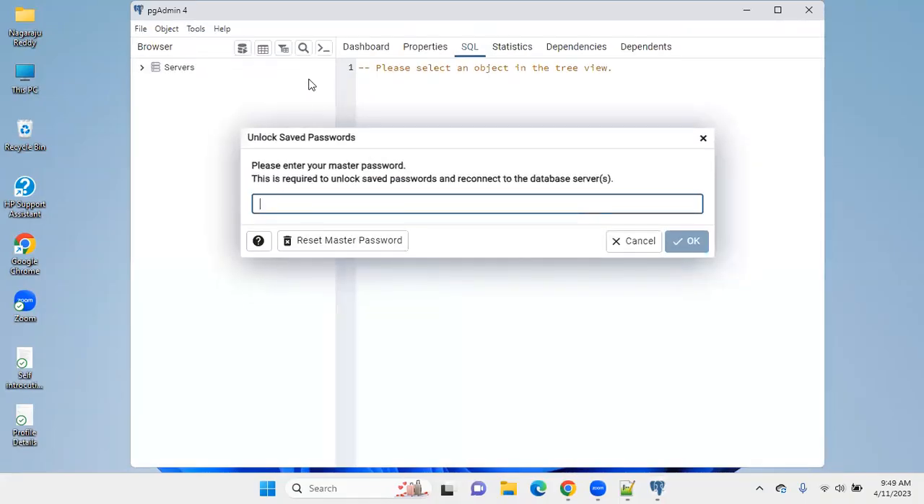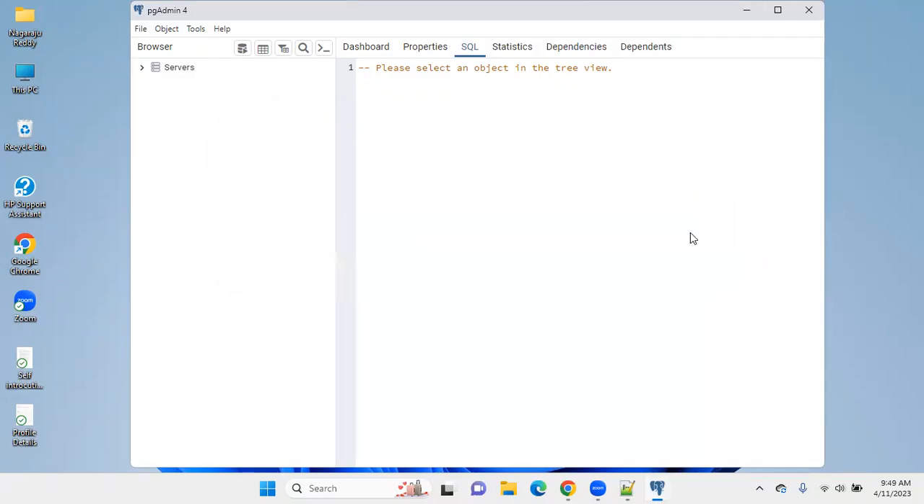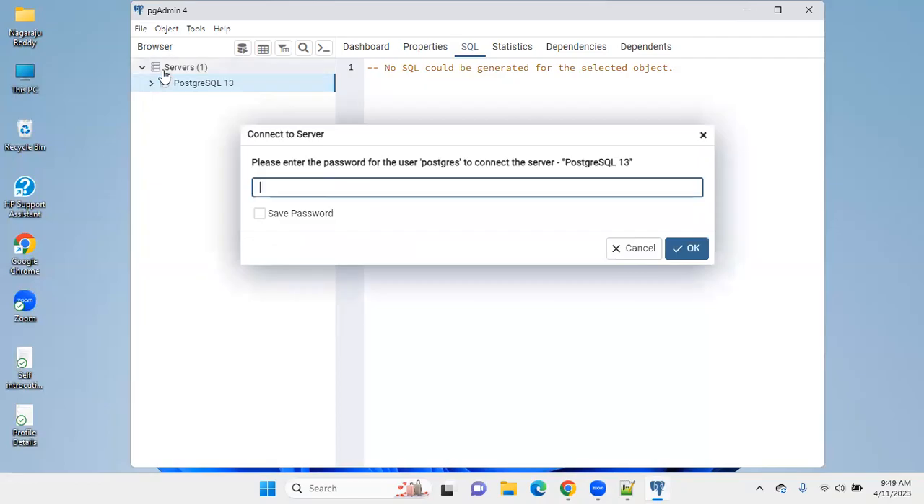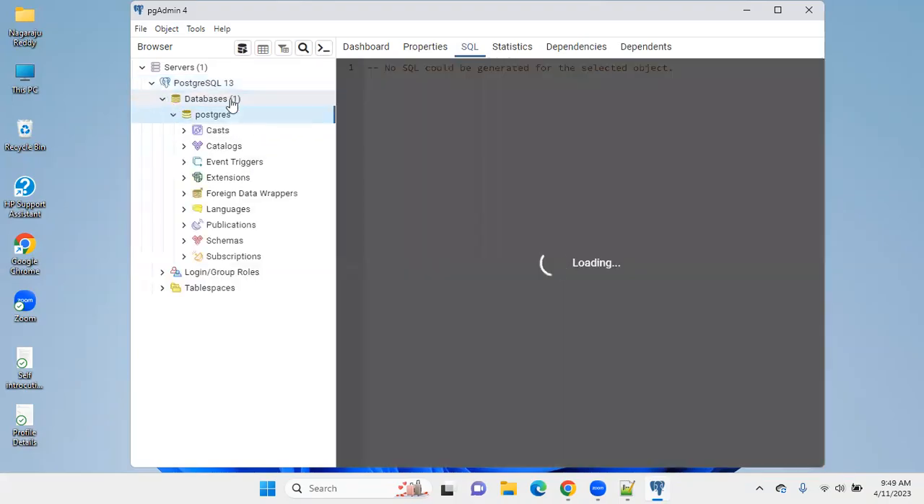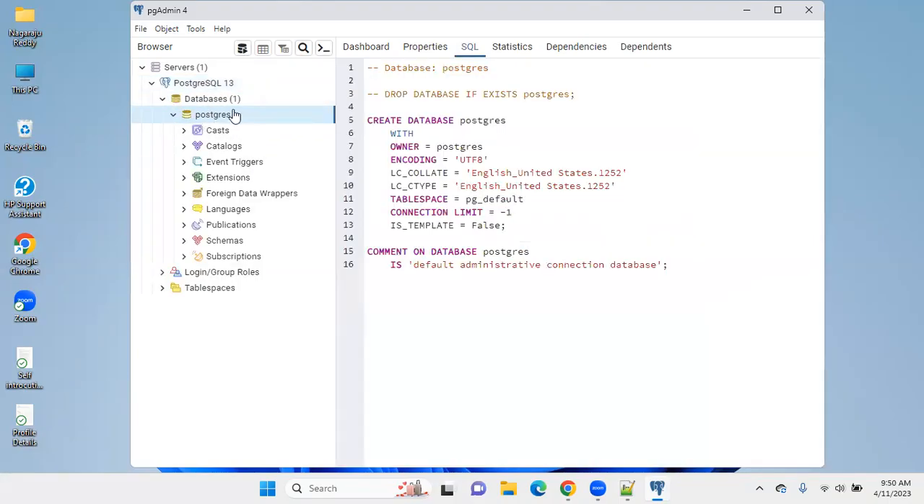Here you must enter the password of the Postgres username. While installing, we selected a password, right? The Jira user. So I've entered Jira user. Just click on OK. Then if you click on the Servers place and PostgreSQL 13, again the password will be asked, just Jira user. When I enter Jira user, the database is logged in. So I can see the databases. The database name is Postgres.